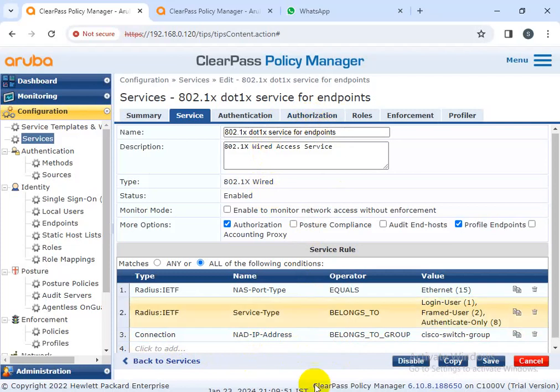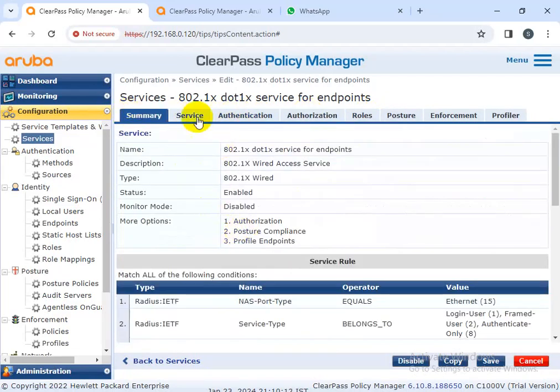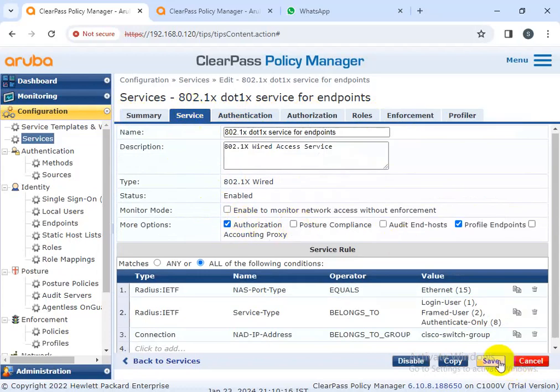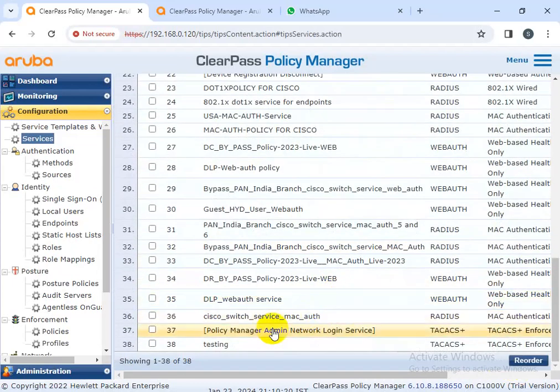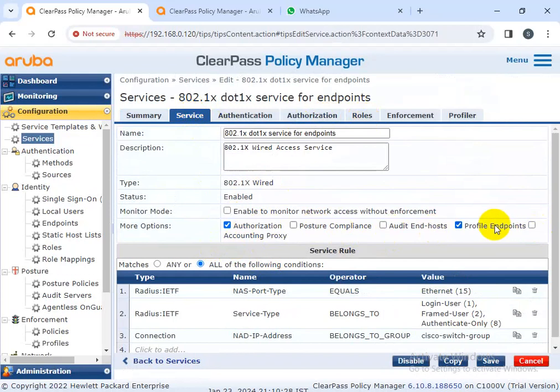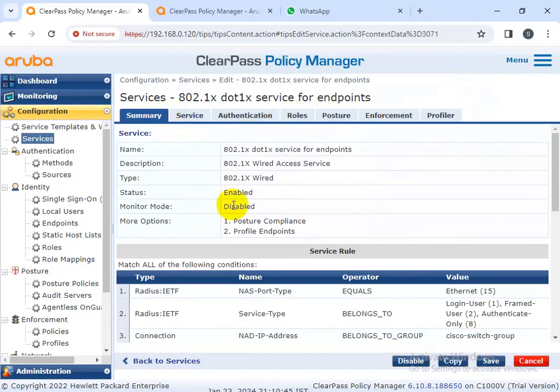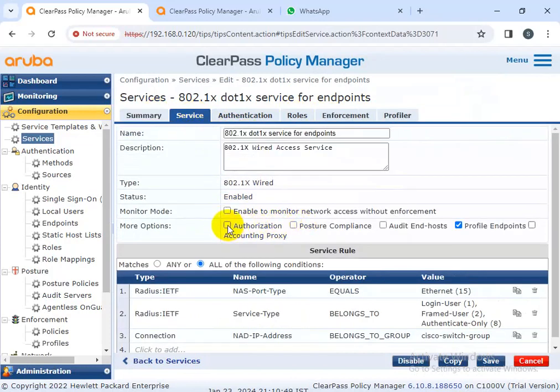One more thing, I was facing an issue on the posture profile. Sorry, I was confused with another policy. When configuring the .1x policy, no need to configure the posture assessment. Posture is only for the web policy, only for the posture endpoint. No need to configure posture compliance. Only the web policy needs posture. .1x and MAC auth do not require posture. Make sure you don't configure posture, only authorization and authentication. That's it.